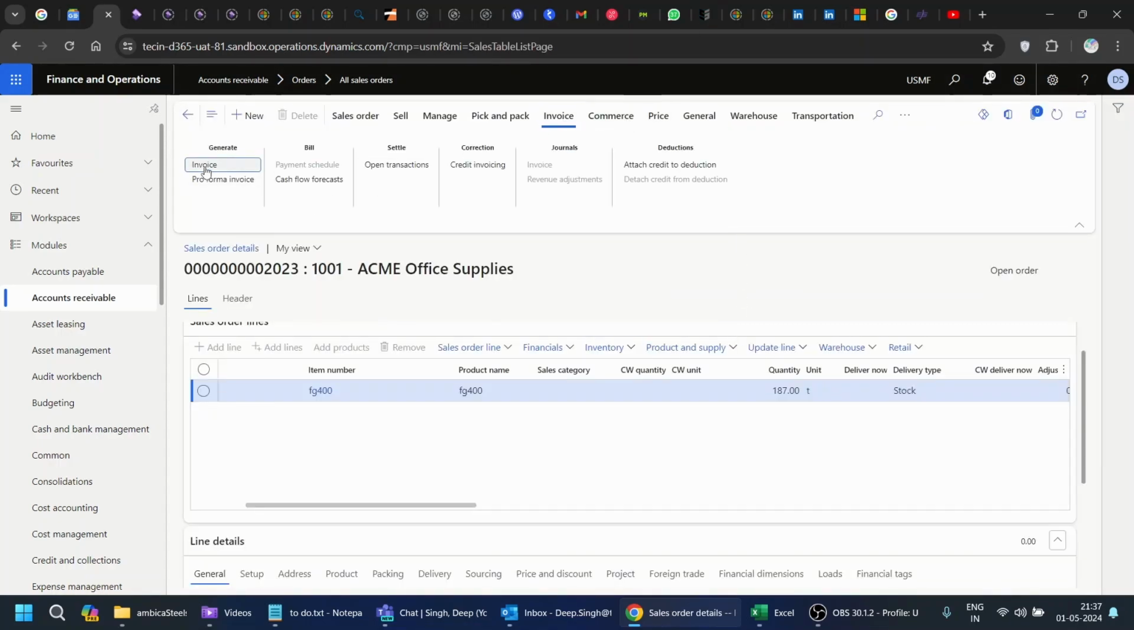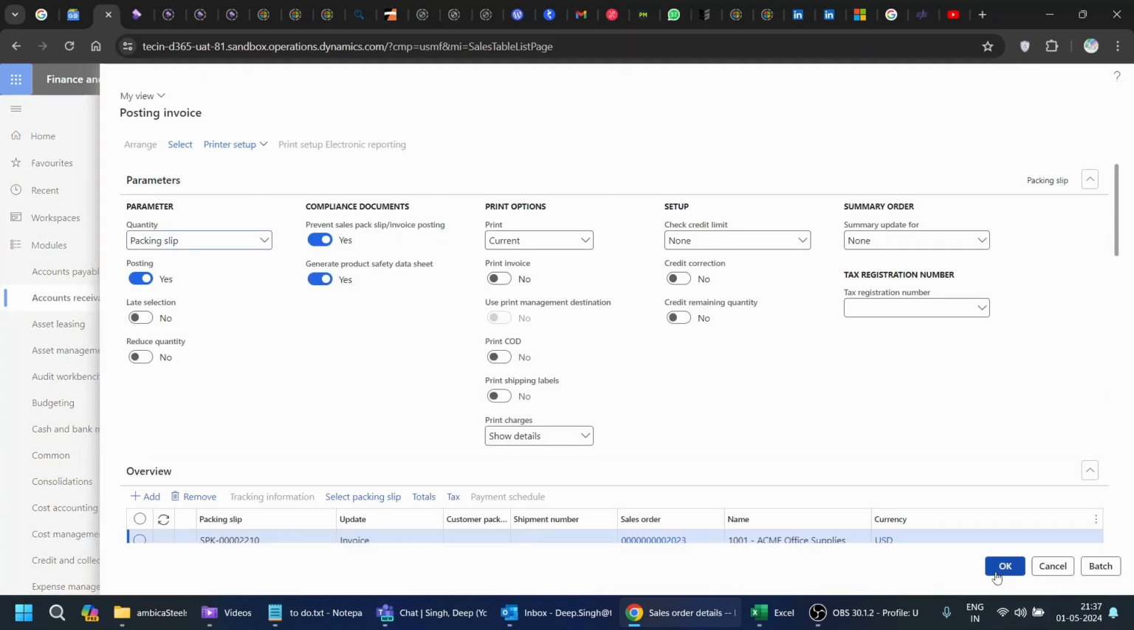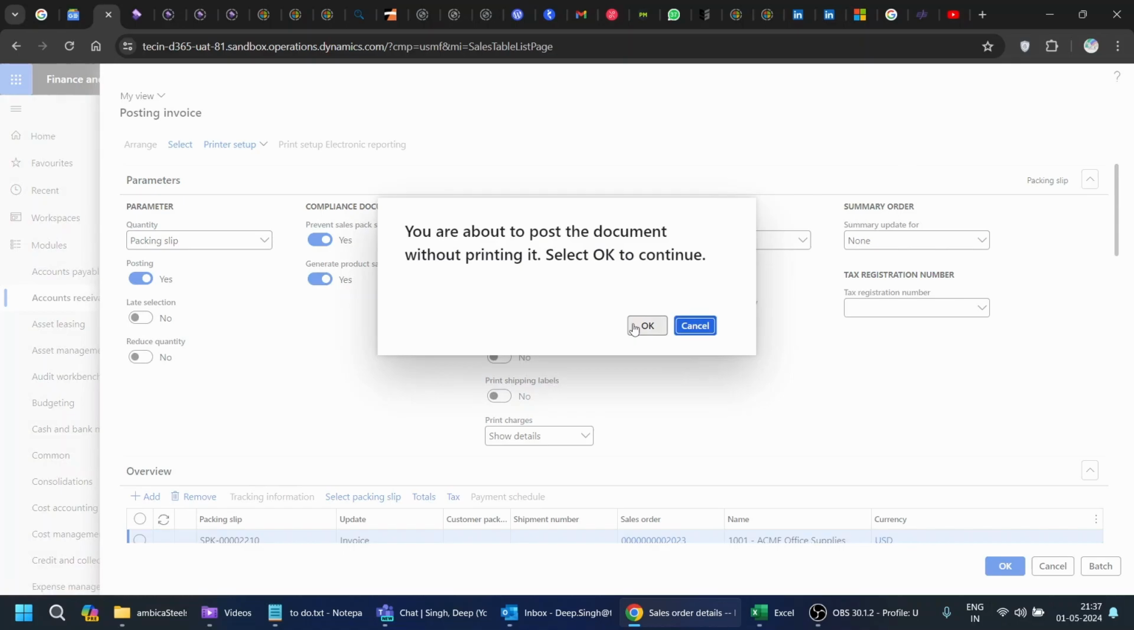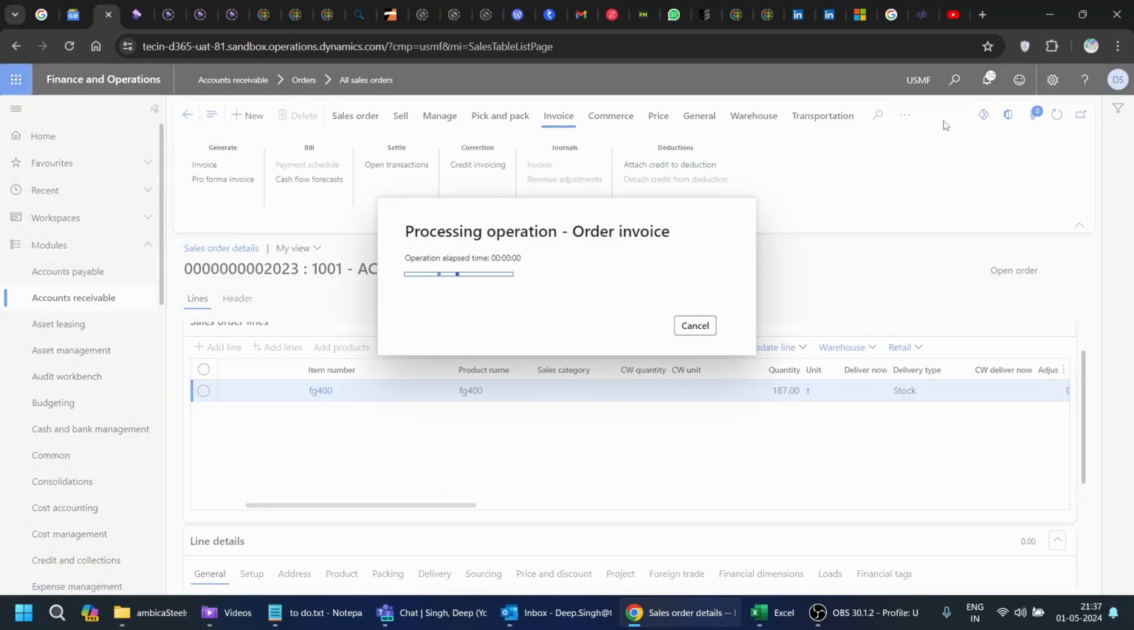Next thing which is required is invoicing. This can be done at any stage. I'll do it now so that my complete sales order is invoiced and the complete process is done with.